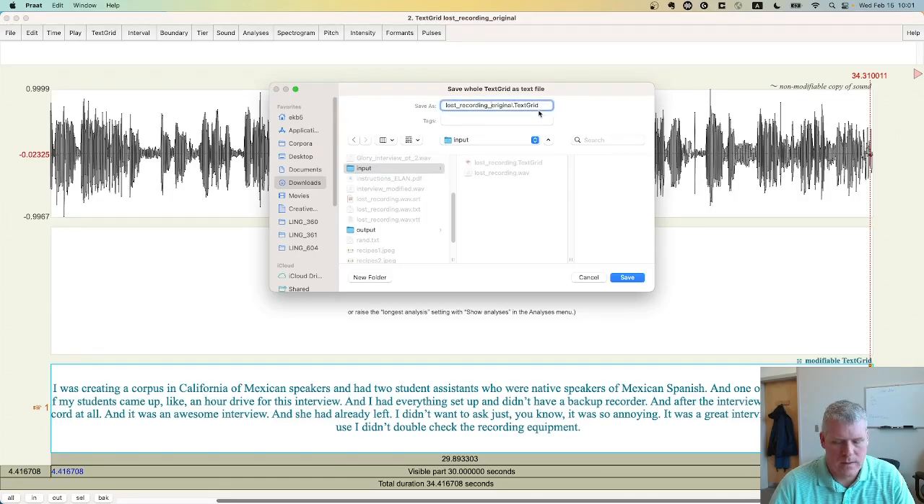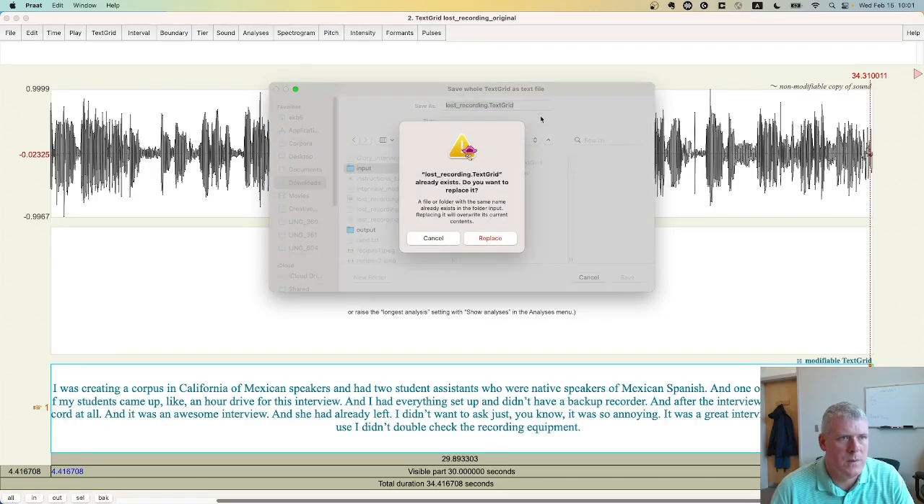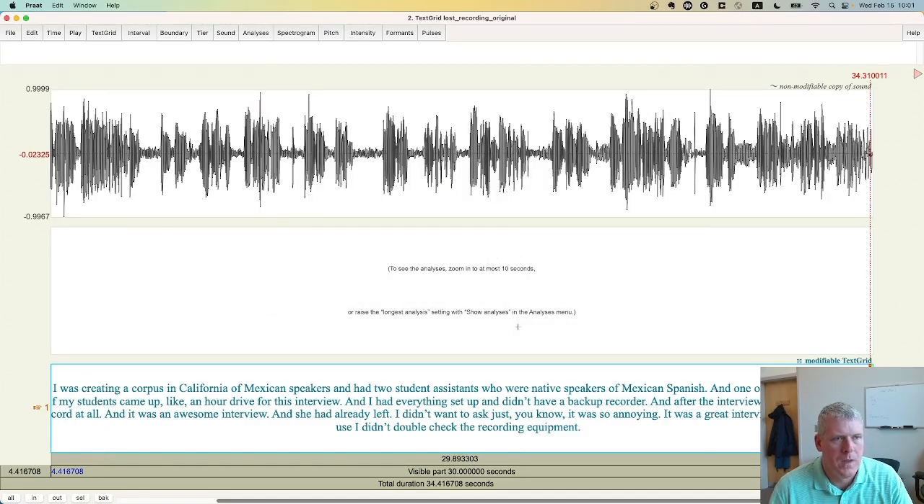Let me just make sure it's called the exact same thing as the sound file right there. It should ask me to overwrite. I'll say, yeah, go ahead and overwrite that. Okay, so I just want to show you that's what I have set up. I have the audio and I have one big interval with the whole transcript.